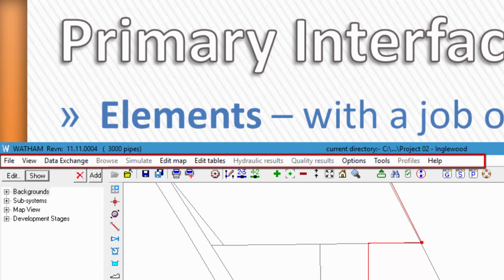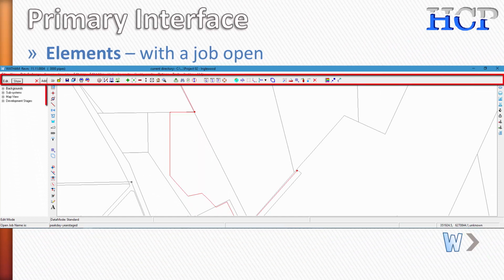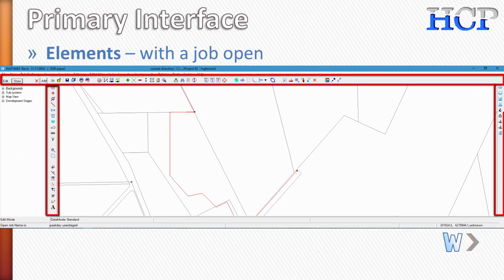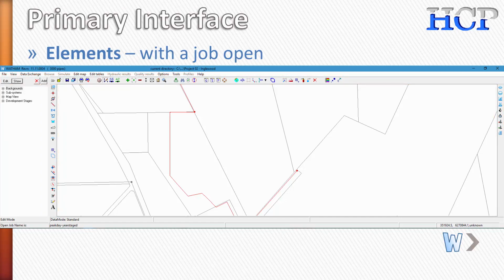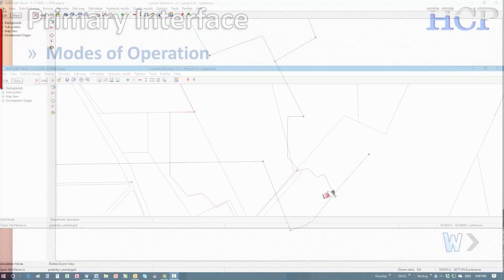As an overview, all you need to understand about the menu bar is that items are enabled and disabled to only provide access to functions that are valid, dependent on what you are currently doing. The same is true of the top toolbar, left side toolbar, and right side toolbar. Their buttons change to present tools that are valid for the currently selected mode of operation. You will have seen an example of that in the previous tutorial.